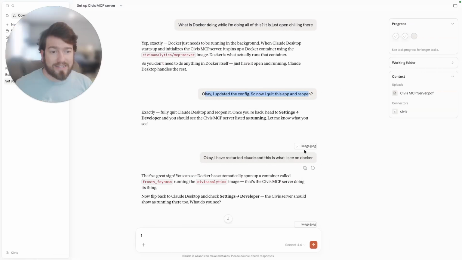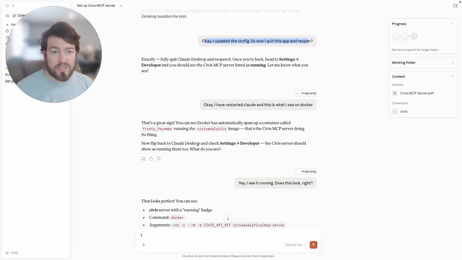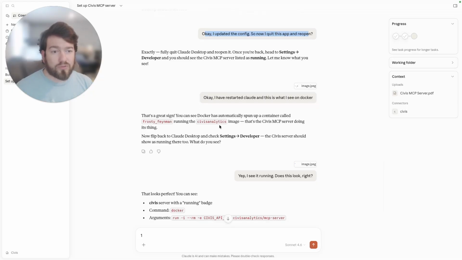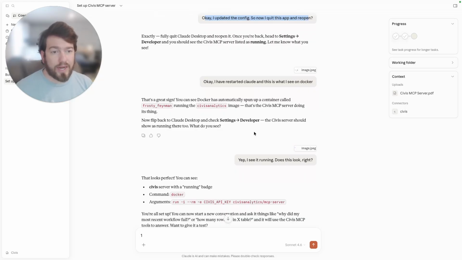And I took a screenshot of this. And I fed it into Claude and said, okay, I restarted Claude. And now I see this on Docker. And it says, that's a great sign. You can see that Docker has automatically spun up a container. And it's running the image. And I said, okay, great.